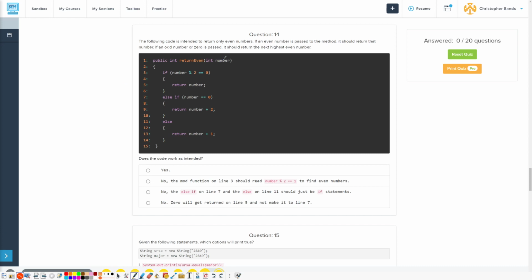Okay, so first let's see if we plug in an even number. Let's just pick the number 8 and see what happens. So we say 8 mod 2 equals 0. That will trigger. So then it will return that number. So it returns itself, meaning that, boom, right away, we already know that it at least does the first thing. It'll return that even number.